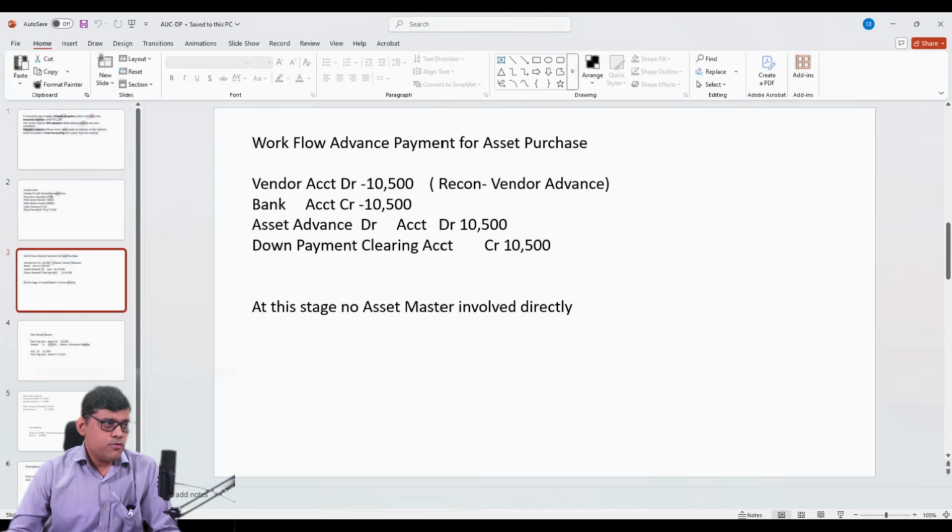So the workflow will be: when we create the PO, and against that PO, when we are going to make the payment to the vendor. We know the accounting entry: vendor is going to be debited and bank is going to be credited.